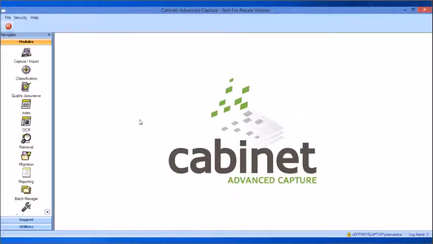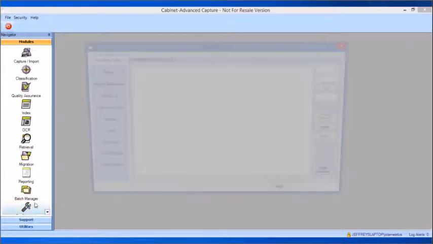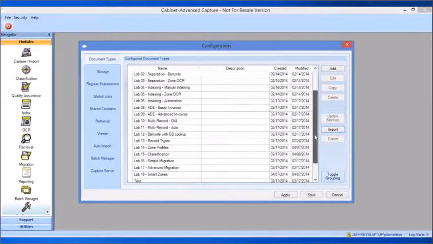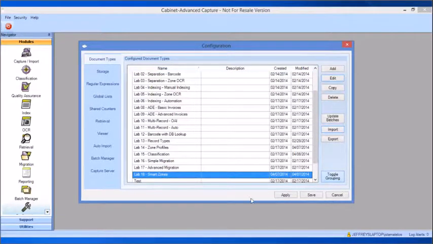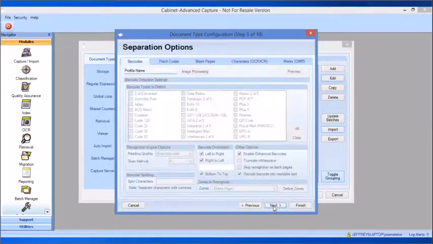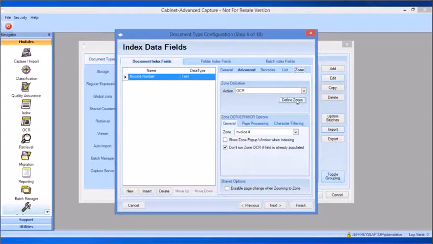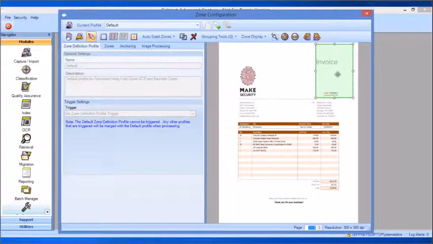So now I want to go ahead and show you how smart zones are configured or set up. I'm going to go here to my configuration. I'm going to go to my smart zones job, and I'm going to go ahead and go to my indexes. On these documents here, I'm just pulling off the invoice number. Again, I want to go to my zone tab and define my zone so I can build my smart zone. I have my smart zone right here.